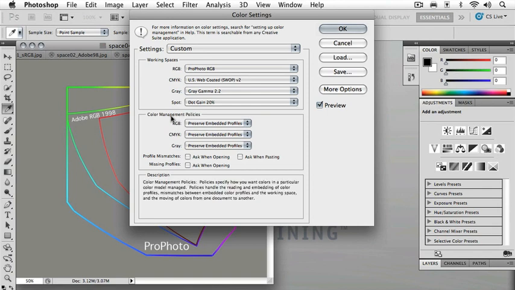Now let's look here at color management policies, because these are very important. We have separate policies that we can set independently for RGB, CMYK, and grayscale images. They're all set currently to preserve embedded profiles. Here are your other choices. We could turn it off, or we could choose convert to working RGB. By far, the safest choice here is preserve embedded profiles.